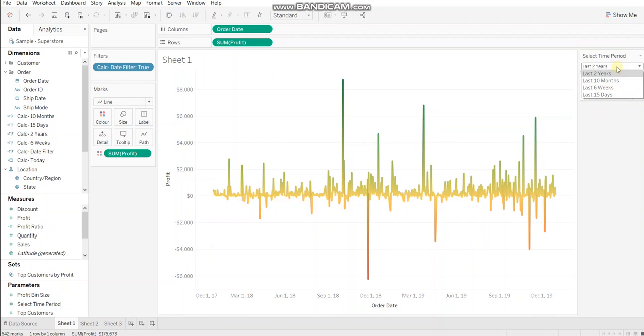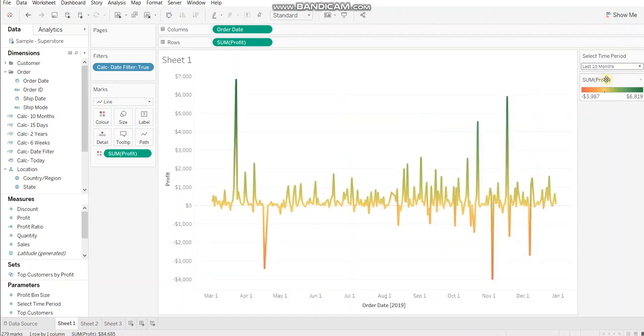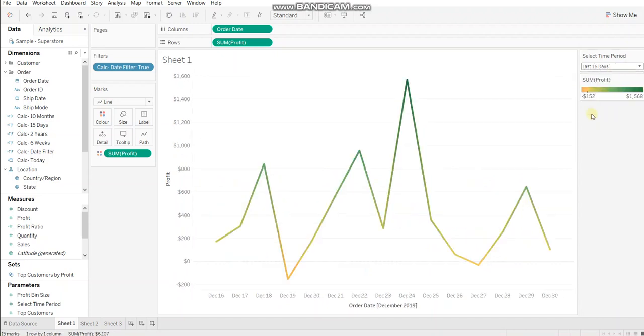I have a parameter here which displays four options at the level of years, months, weeks, and days. If I switch to last 10 months, then the visualization gets updated and shows me data only for last 10 months. If I switch to last 15 days, then it shows me data only for last 15 days. So we are going to see how to compute calculations for such scenarios and what date functions to use.